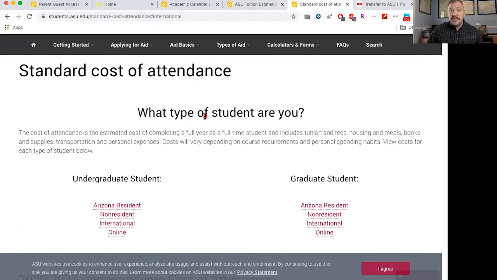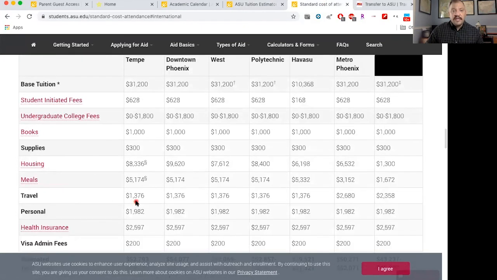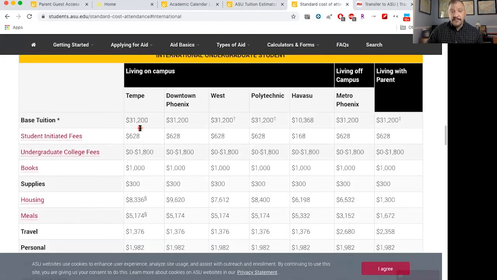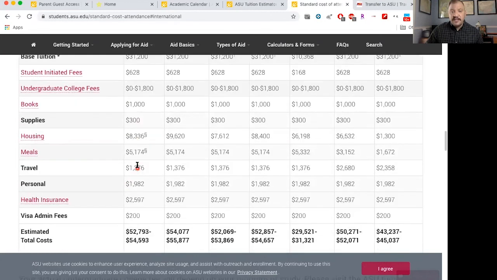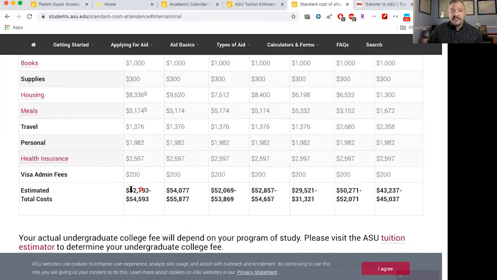So besides the tuition estimator, which really only addresses tuition and fees, we also have a cost of attendance estimator. This is the overall cost of attending Arizona State University. If we are an undergraduate student who is an international student, we can estimate our tuition at the Tempe campus for a year, fees for a year, books for a year, supplies for a year, housing for a year, meals, travel, personal health insurance, as well as visa fees, and see an overall cost of attendance for an entire year at Arizona State University.